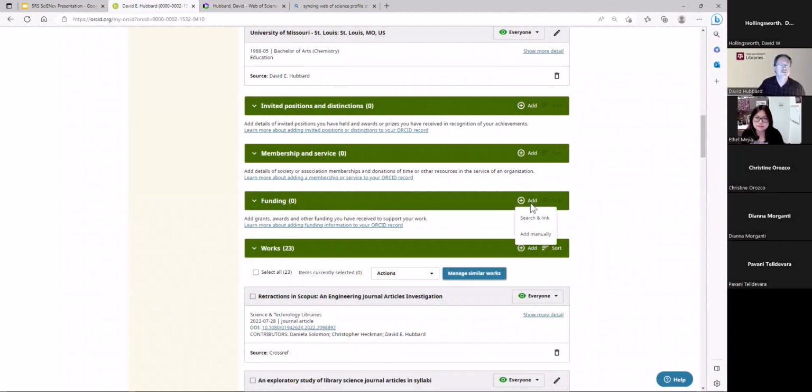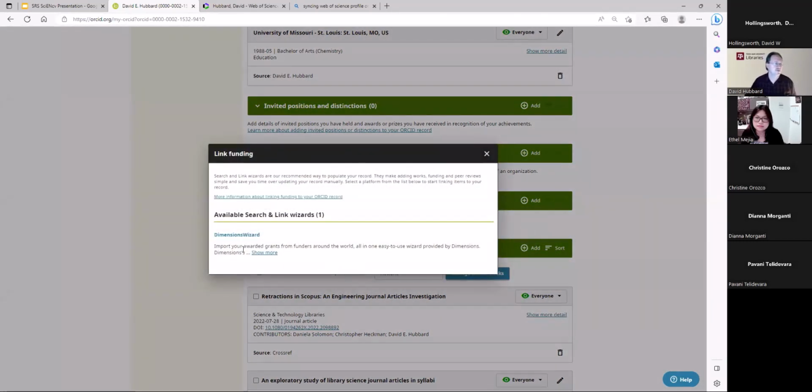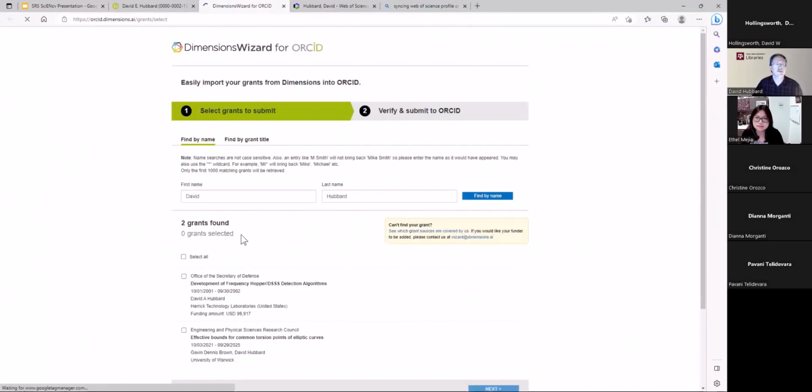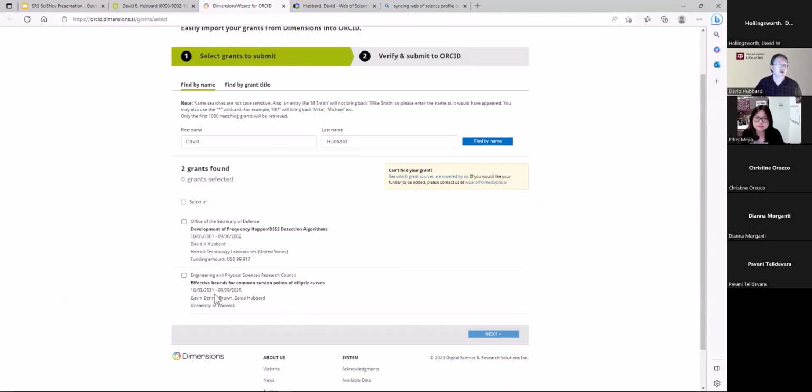Or you can search a database. So search and link, you click on this. This takes you to something called the Dimensions Wizard. And this is part of the Dimensions database, which is a kind of traditional database that you would search the literature, but Dimensions also includes awarded grant funding and also data sets and some other things. So if you click on that, it'll search by your name. And so it may pull up things that don't belong to you, like neither one of these are mine, but let's say they were, then you could select those and click next, and it would move those over into your ORCID.